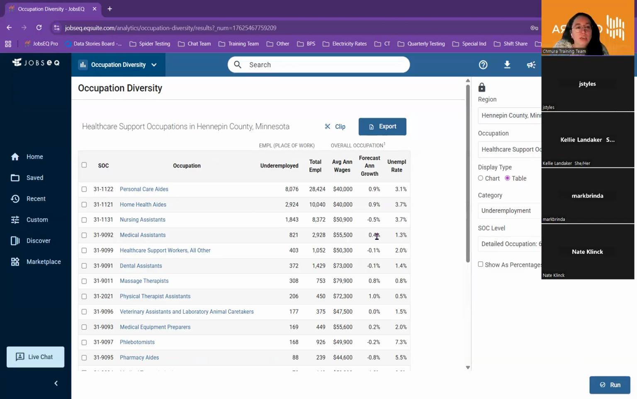So if we take a look here at our healthcare support occupations, we have our personal care aides. There are 28,000 personal care aides within our region, and about 8,000 of them are underemployed for the position that they're in. So this can help us to identify populations that could benefit from some career upcycling to help them to possibly reach those higher positions and utilize the degrees and education that they have.